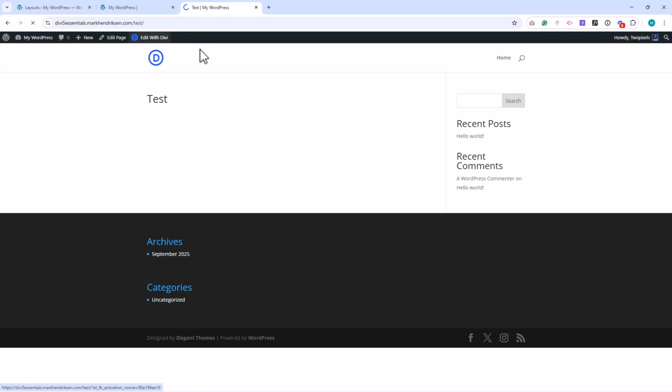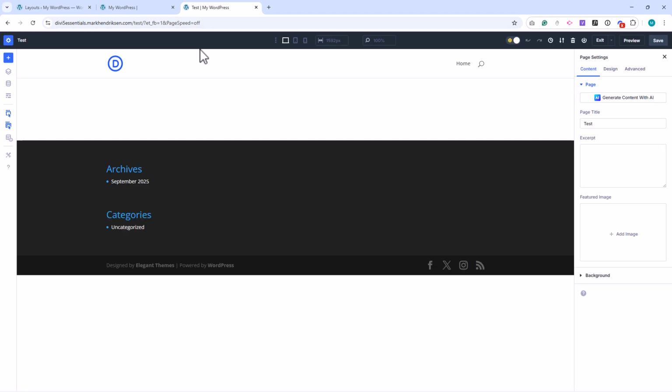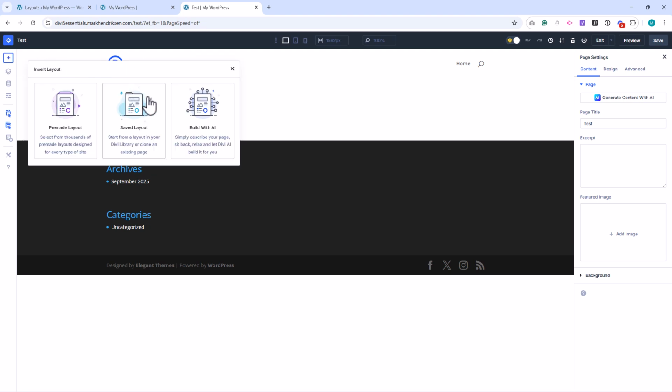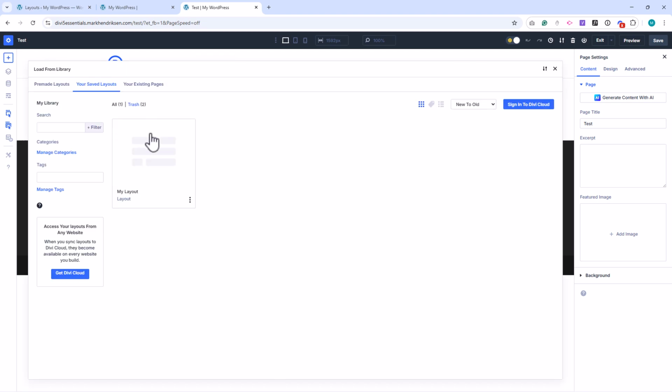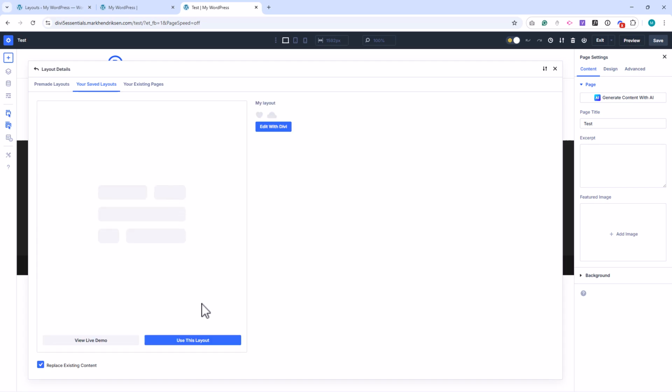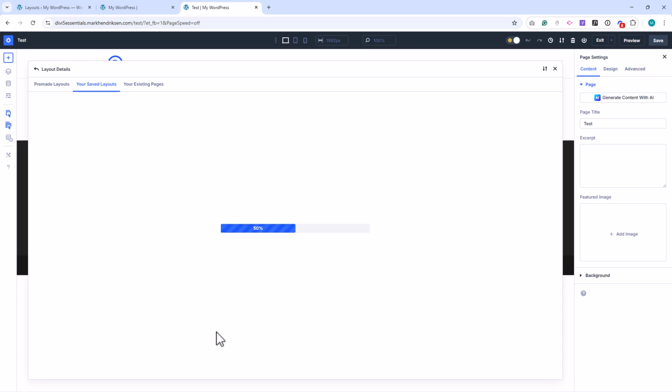Now let's talk about reusing. The way you bring saved items back into your design depends on what you saved. If you saved a layout, you can add it back by clicking on the Add Layout button in the Builder and then choosing Saved Layout. From here, you choose your layout and then you click on Use This Layout.